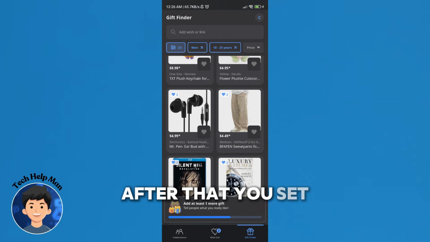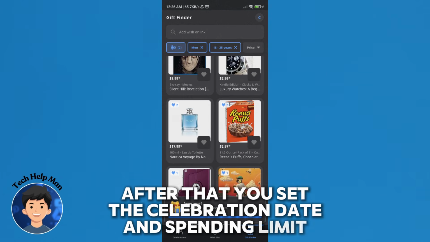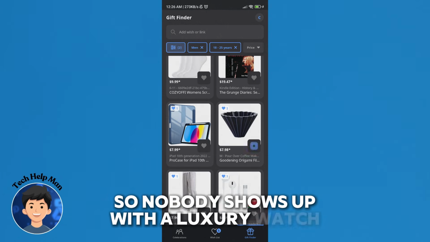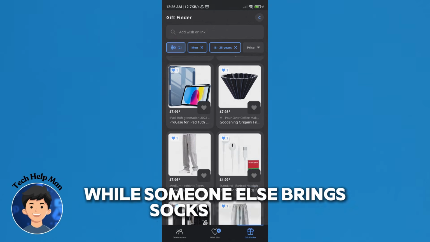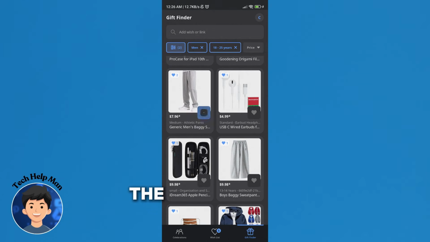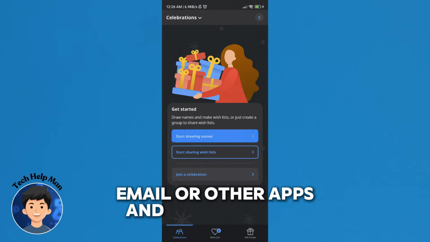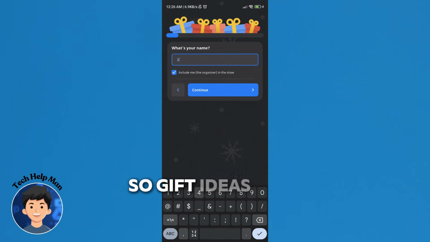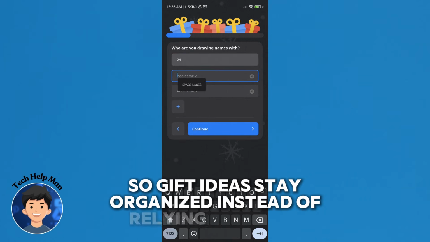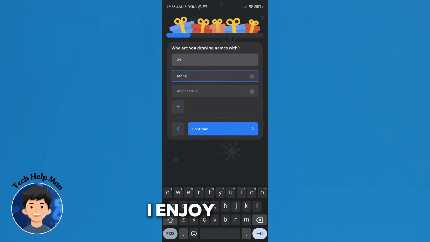After that, you set the celebration date and spending limit so nobody shows up with a luxury watch while someone else brings socks from a gas station. The app then lets you invite people through text, email, or other apps, and everyone can create wish lists so gift ideas stay organized instead of relying on vague clues like "I enjoy things."